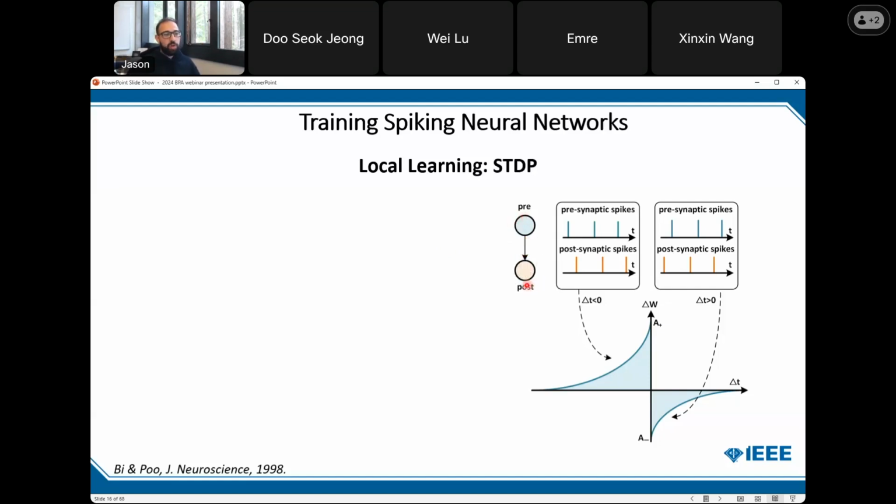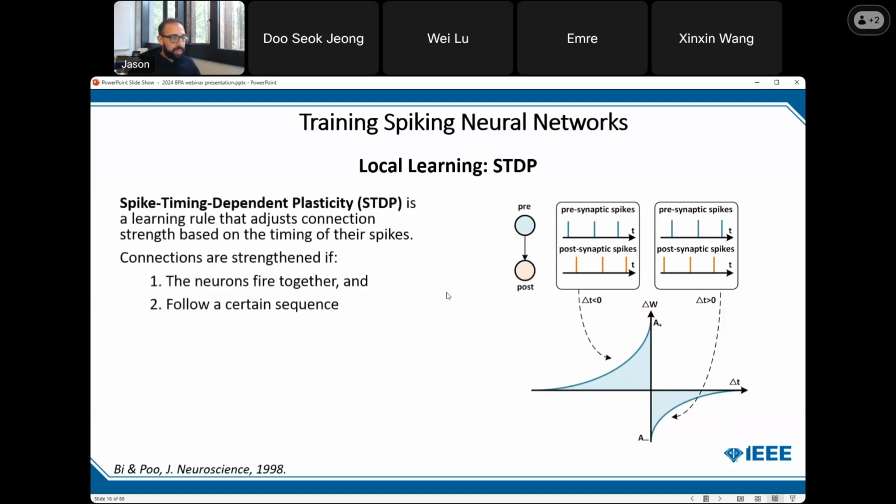This presynaptic neuron is causing the postsynaptic neuron to fire, and therefore we should reward that causality. Back in '98, a plot of the timing difference between the two spikes was experimentally shown to follow an exponential relationship with respect to the change in conductance, right? So you see a positive weight update given a particular sequence of spikes, and a negative or reduced weight update given the opposite sequence of spikes.